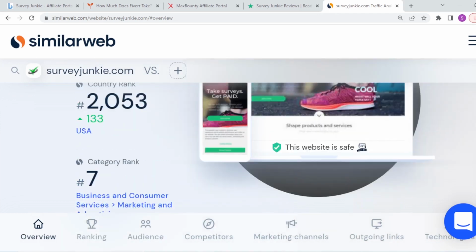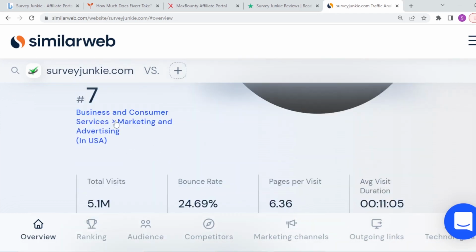If it was not legit, it wouldn't receive that traffic. Then it is number 7 in the business category in the United States. So this is an amazing app that you should try out, just like I took the risk of trying to make money with it through affiliate marketing.